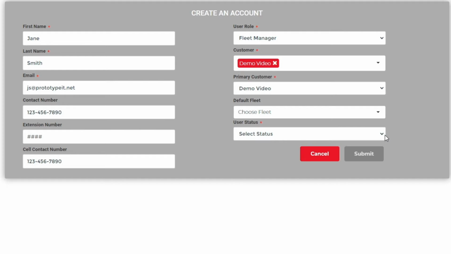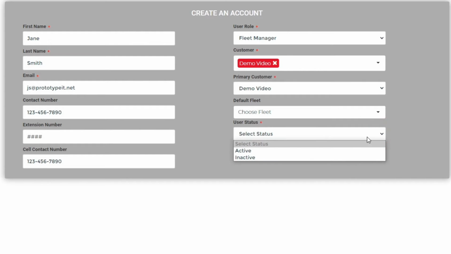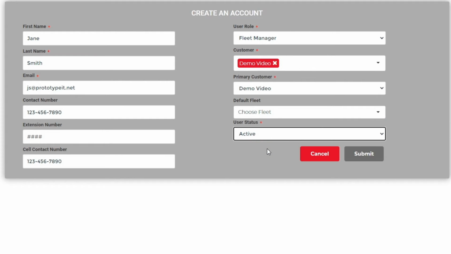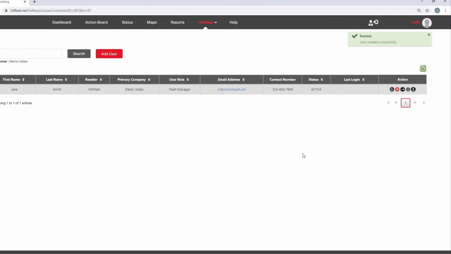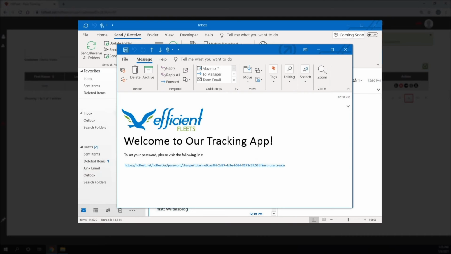Once you are done, be sure to set the user status as active, and then click the Submit button. The new user account will then be created. The new user will receive a welcome email with instructions on how to set up their password for logging in.